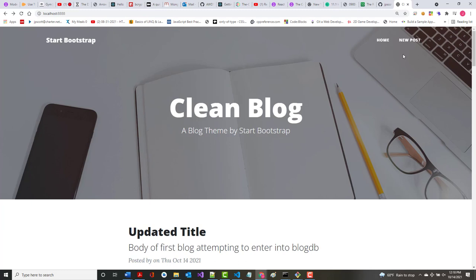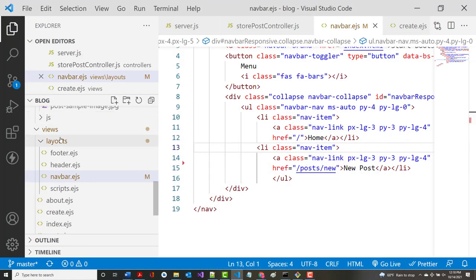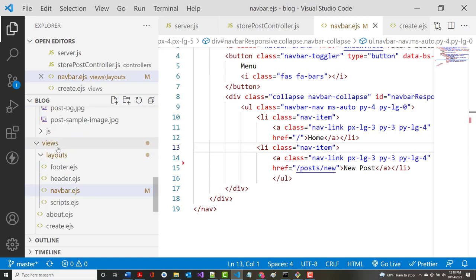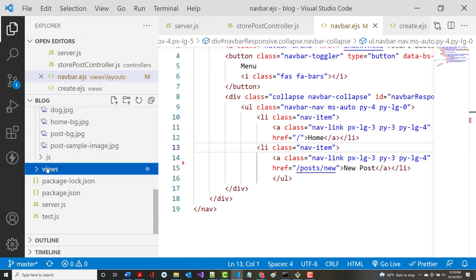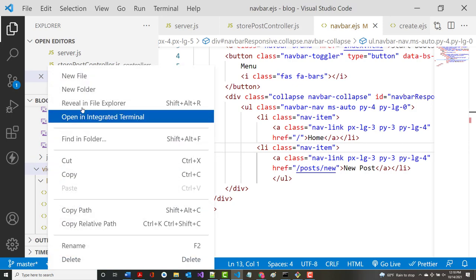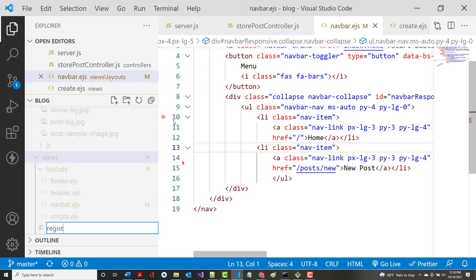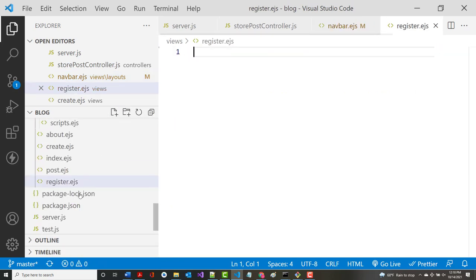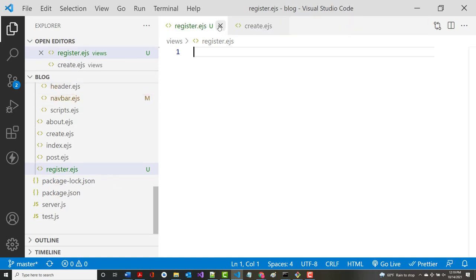Okay. So, like I said, one of the first things that we want to do is create a register.ejs. Now, that register.ejs is going to be very similar in nature to the create one. It's not going to be identical, of course, but it's going to be similar. So what I'm going to do is under my views right here, I'm going to add a new file. And I'm going to call it register.ejs. All right. And as you can see, it's open. Let me close a couple of these things that I've got open right now. It can make it a little confusing.